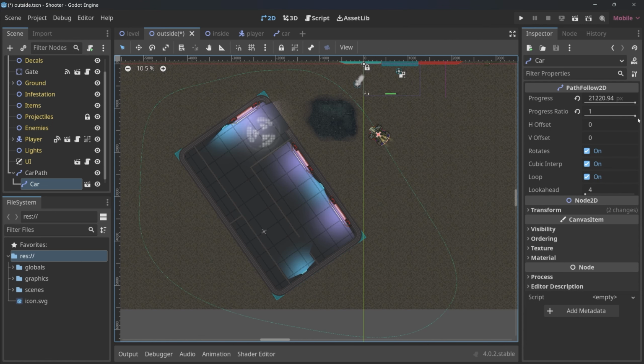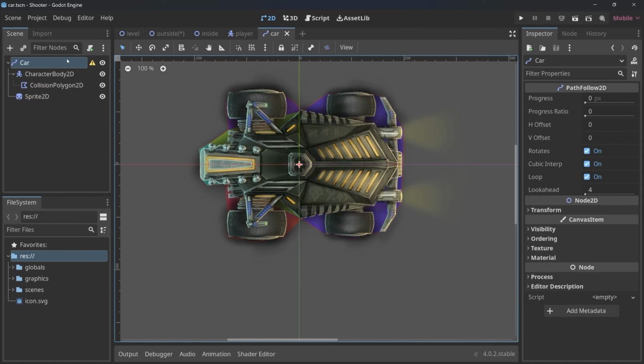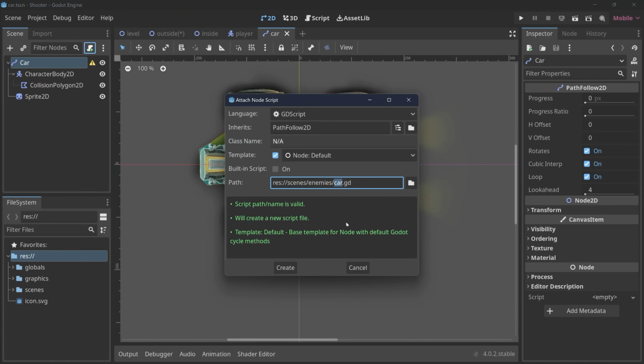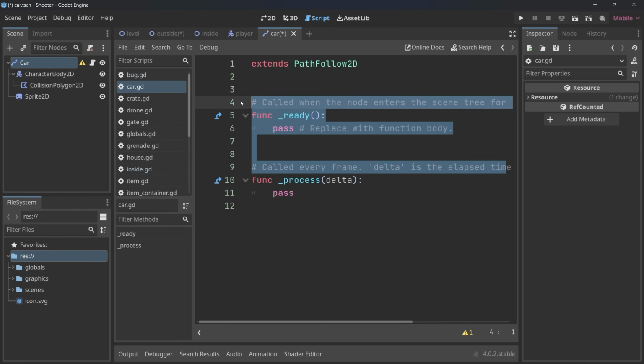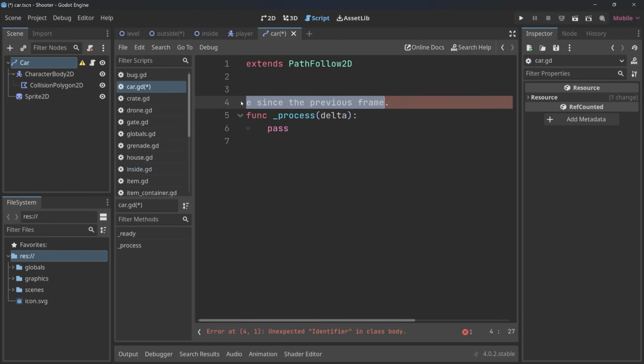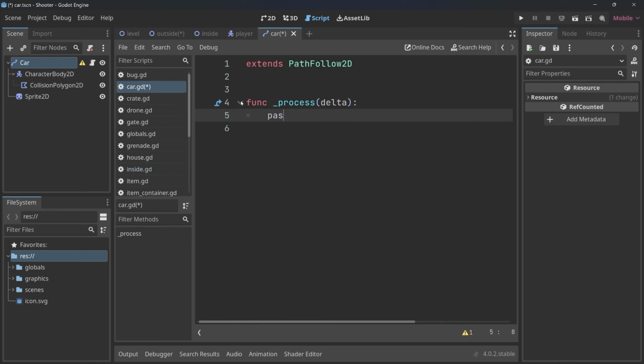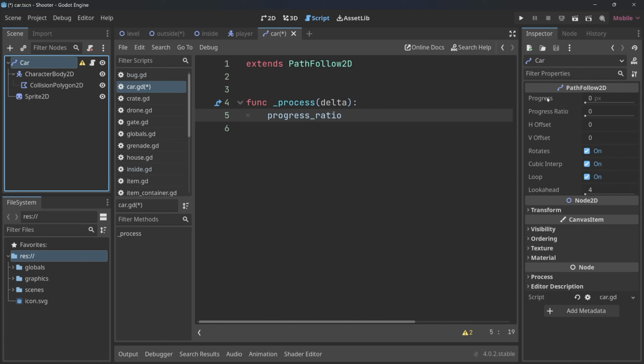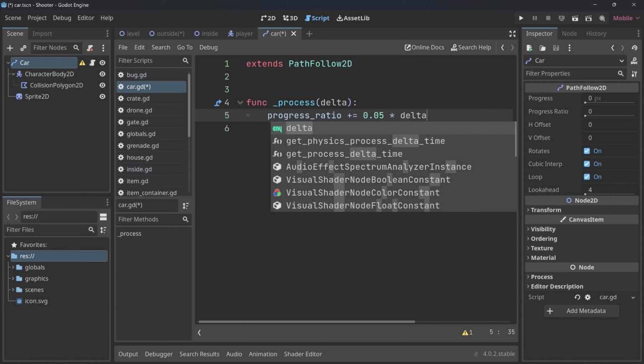On top of that, what we can do to make all of this even more useful is give this car node a script. And let me get rid of everything besides the process function. Because ultimately, all I want to do is get the progress ratio of this node. So the path follow 2D always has a progress ratio and a progress. And all I really have to do to move the car is to increase this number, which we can do really easily. All we have to do is increase it by a small amount. In my case, I went with 0.05 and multiply this with delta.